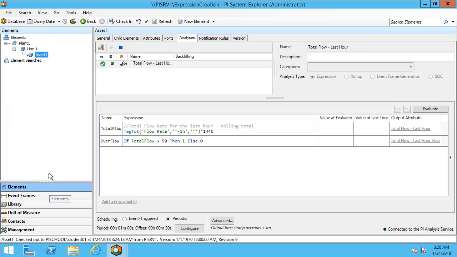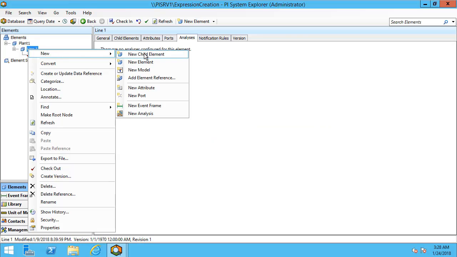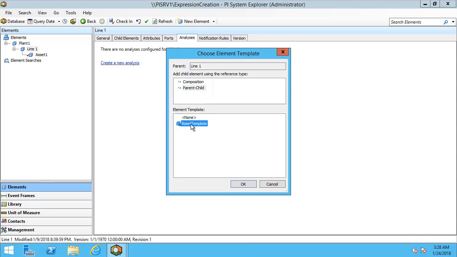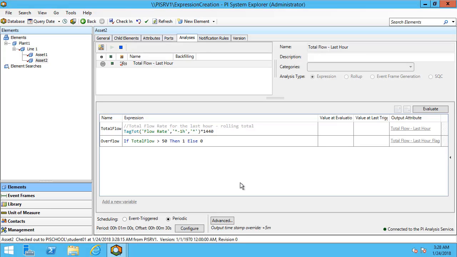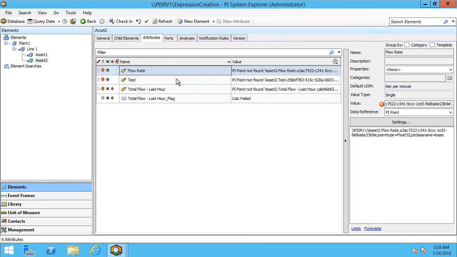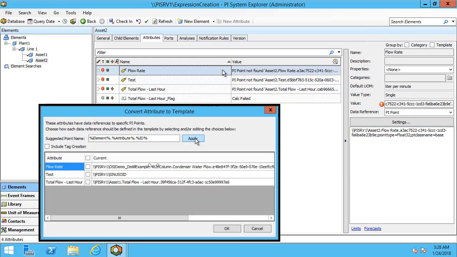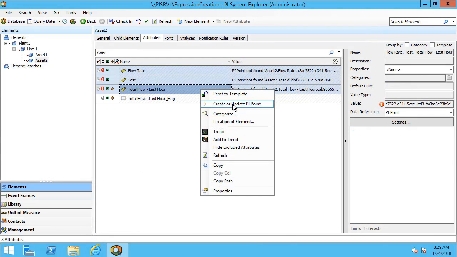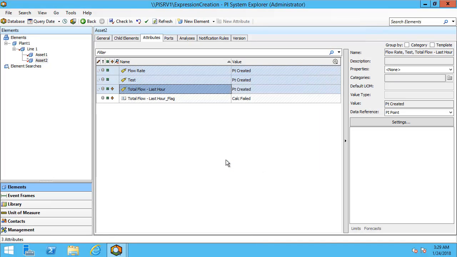I can add a new asset by clicking on Line 1, New Child Element, and then clicking on the asset template. I'll hit OK, and it automatically increments the number by 1. Now I have a completely new asset with different attributes that took the substitution parameters that we had. I selected all three by holding Shift, so I'll right-click, and I can create or update PI point. And we'll see they're now in point created.